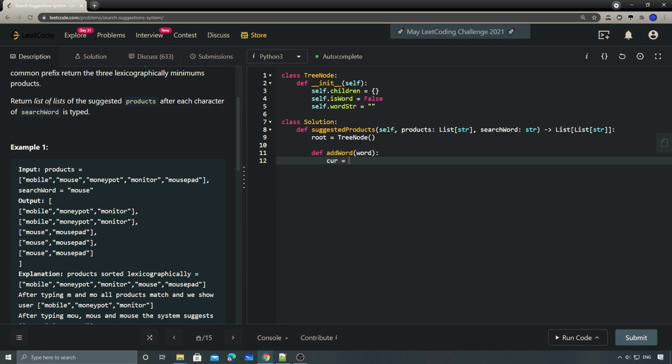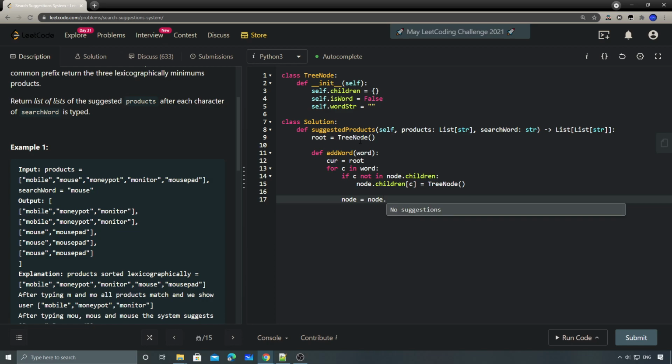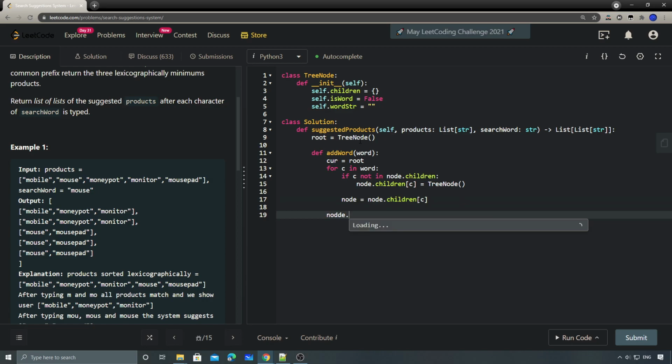So the current one is going to be the root, right? And then for c in word, if c not in the node dot children, we do a node dot children dot c equals to a tree node, right? That's how we implement the prefix tree. And then we move the node forward to the next one, it's going to be the children dot c. So in the end, we can have node dot is word, right? Not node, sorry, current.